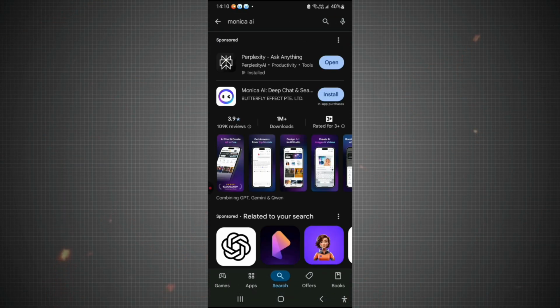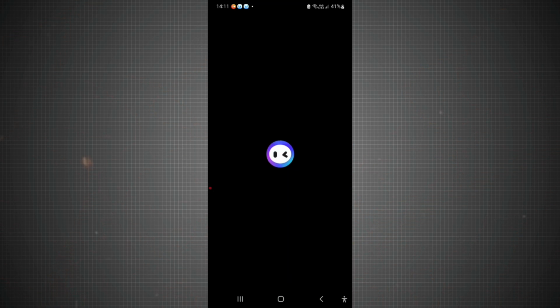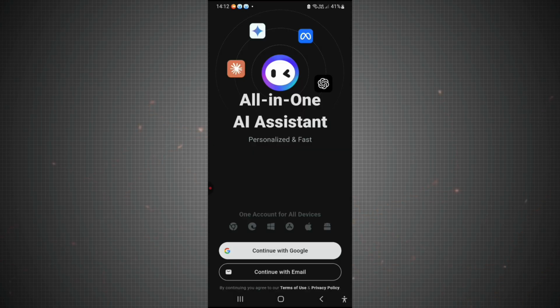So what's the solution? Enter Monica AI, the secret backdoor no one is talking about. It uses Kling AI's paid API. Yup, paid, which means it's fast and reliable, and we're gonna use it for free. Here's how. Step 1. Go to Google Play Store and search for Monica AI. Download it. Step 2. Open the app. You'll see two options. Continue with Google and continue with email. Click continue with email.